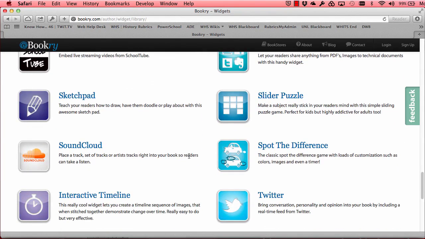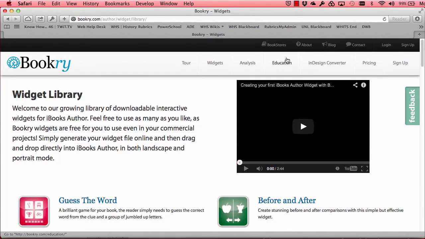And once again, that's bookry.com. You're free to use their widgets as long as you let their branding be in place, and teachers can sign up by going to the top of their page, clicking Education, and then signing up.